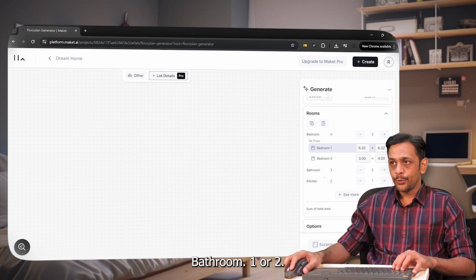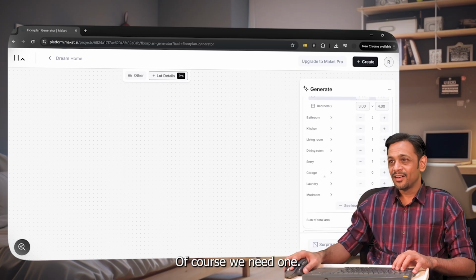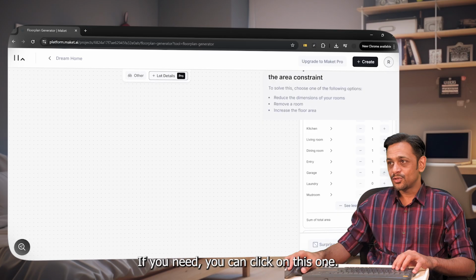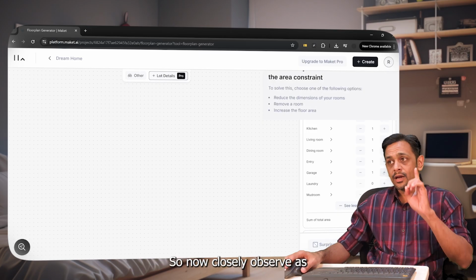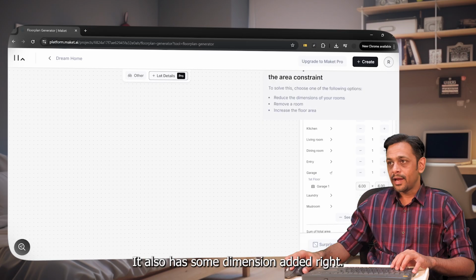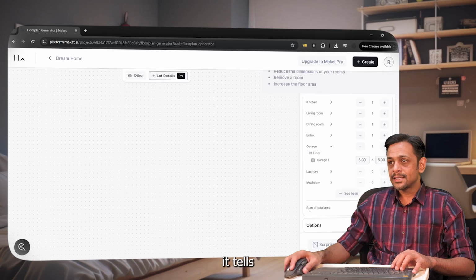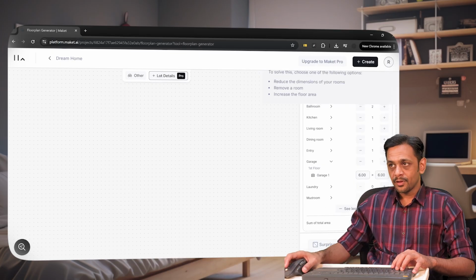Bathroom 1 or 2, right? Kitchen 1. You can click on see more, and you have other options like living room 1, dining room 1, entry, of course, we need 1, right? Garage, if you need, you can click on this one, and so on and so forth. Now closely observe as and when you keep adding these, it also has some dimension added, right? And based on all the dimensions, it tells the sum of total area is 211 square meters, right?